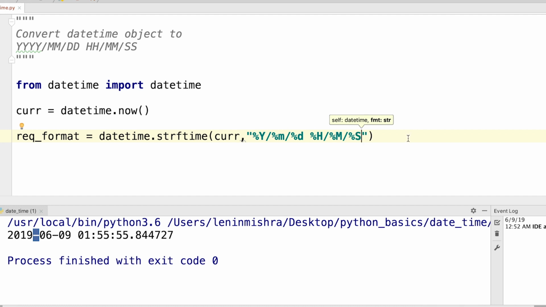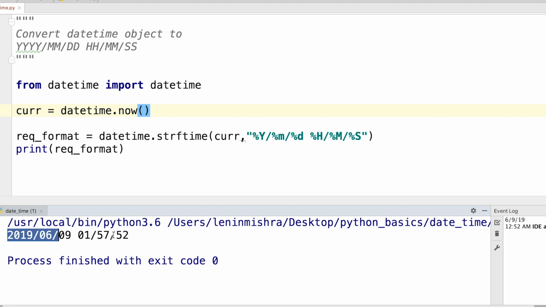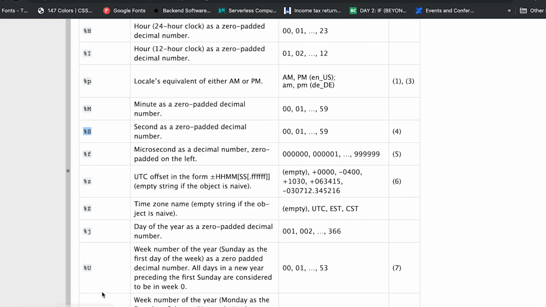So now if I print required_format, we should be able to get our datetime object in the format necessary. And if we print type, you will see that it is a string. Exactly. So class string. So basically this way you can easily convert a datetime object to more readable formats. You can convert it to different formats you want. So I would really suggest you to go ahead and play with all these string formattings here.